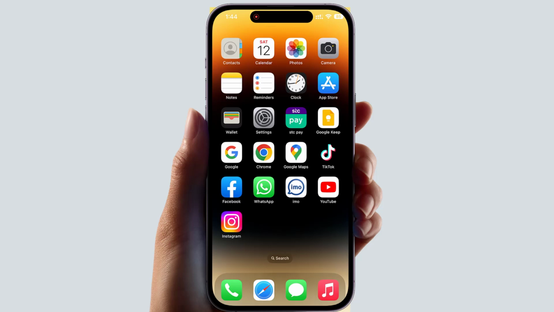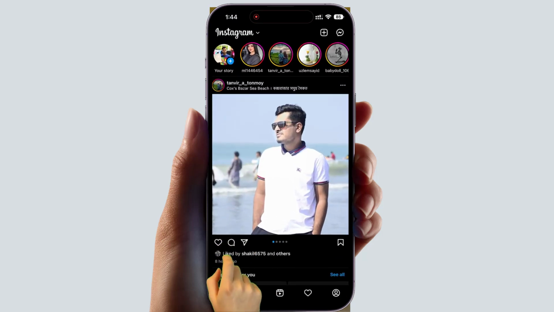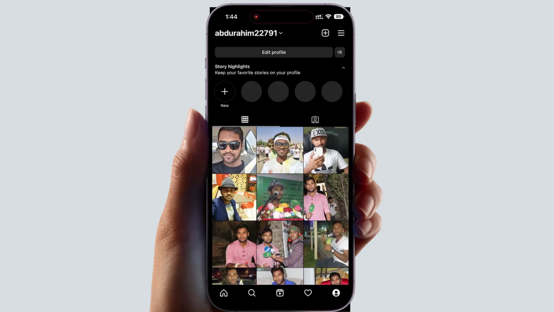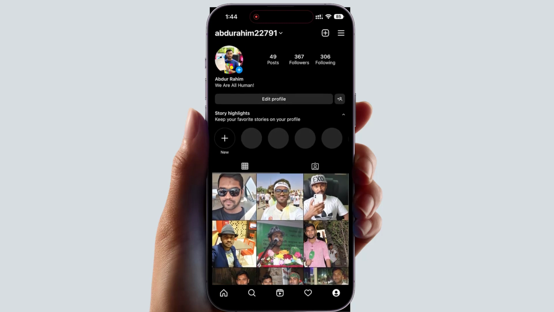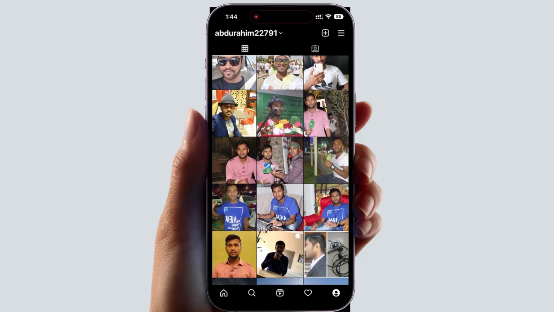So anyway, let me open my Instagram account and share with you how you can pin 3 posts in your Instagram account. I'm going to open my Instagram account, and then down here on this profile icon, simply click over there, and now you will see all the posts you have posted in your Instagram account.